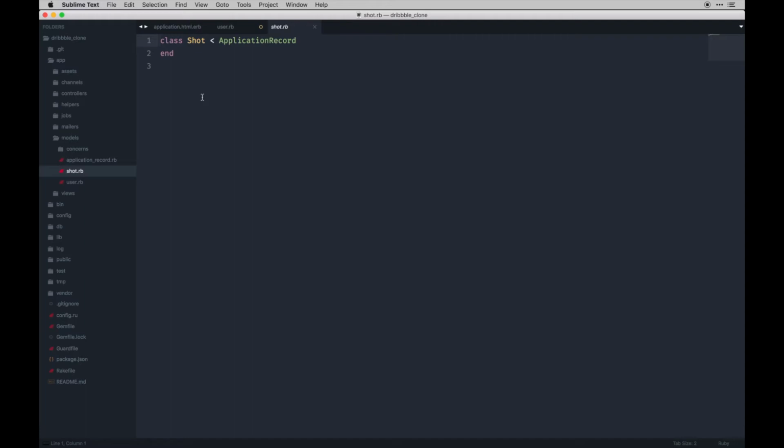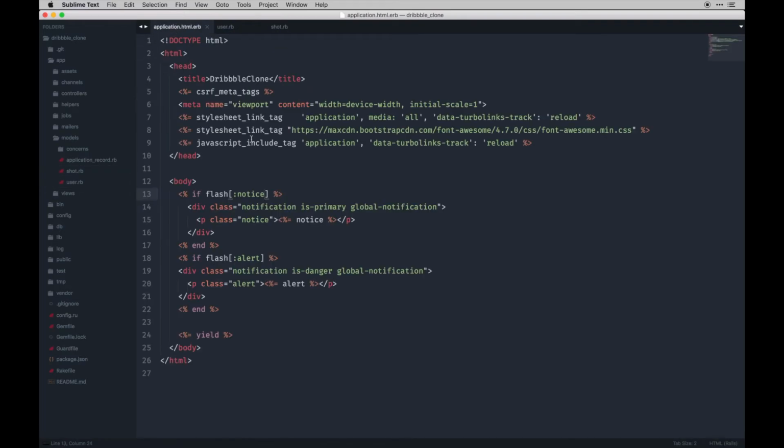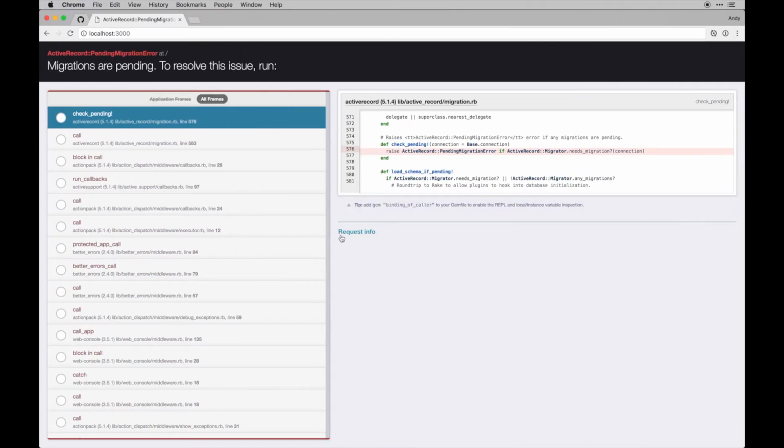And then on the shot, we can say belongs to user. And I suppose on the user, we could do dependent destroy. And this will essentially say, okay, if the user account gets deleted, then so will all of the shots associated with that account. So it's kind of a nice to have. Okay, so before I go way deeper, I'll start hashing out our layout and kind of get things set.